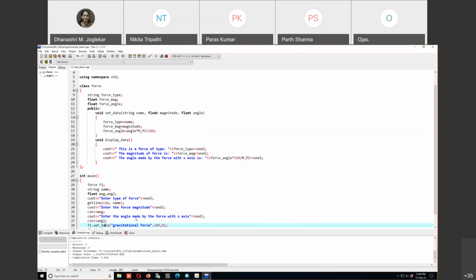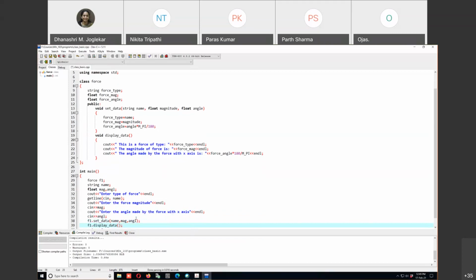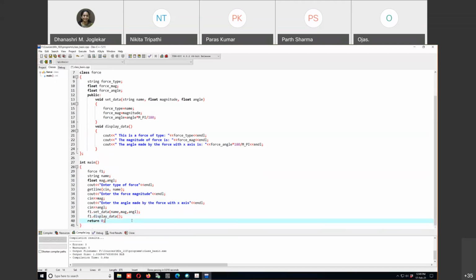Now I will be saying that I am passing these three variables which the user has inputted. One is name, the other is mag, and the third one is angle. And this line, which is line number 39, will display the data which is right now stored in this object F1. So shall I run the program? Is it clear what I have done? Yes, ma'am. Okay, fine, good.